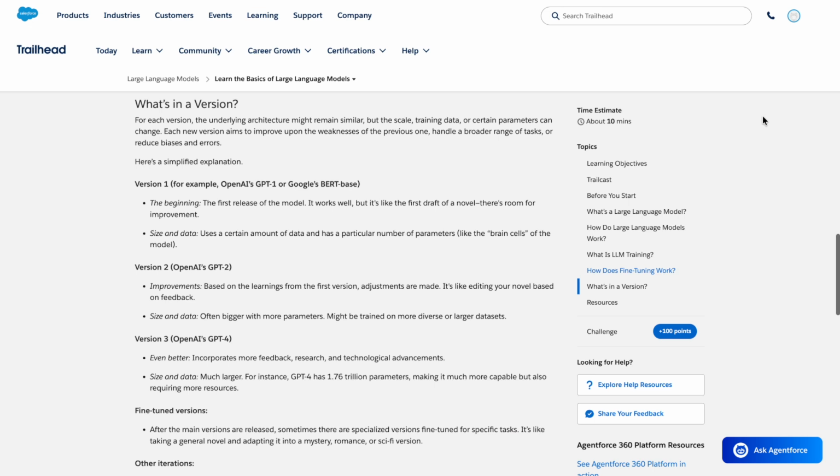Here's a simplified explanation. Version 1. For example, OpenAI's GPT-1 or Google's BERT base. The beginning. The first release of the model. It works well, but it's like the first draft of a novel. There's room for improvement. Size and data. Uses a certain amount of data and has a particular number of parameters, like the brain cells of the model.